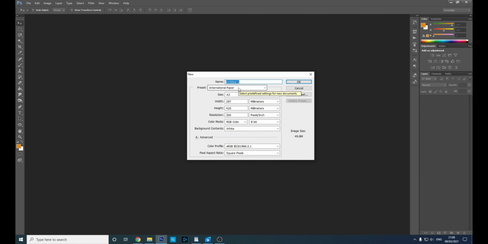You're next asked which preset you'd like to use. Now if you've copied an image or you've taken a screenshot, this is going to be set to clipboard, and that'll have the dimensions of either the image that you've copied or your screen size if you've taken a screenshot. If you're working with something that you want to print out physically, there are presets for that as well. So for example, I work with A3 artwork quite a lot, so I'd go to international paper, click A3 from the drop down, but you can change the dimensions yourself.